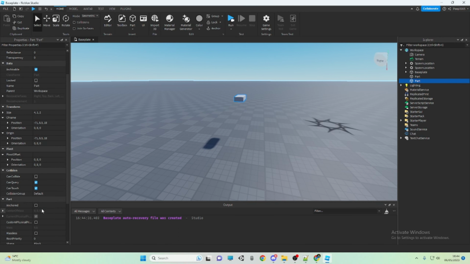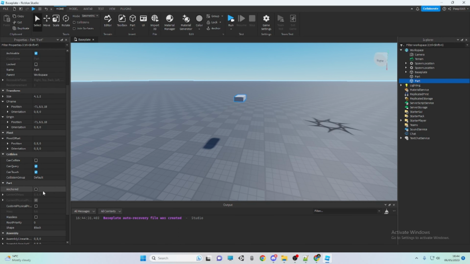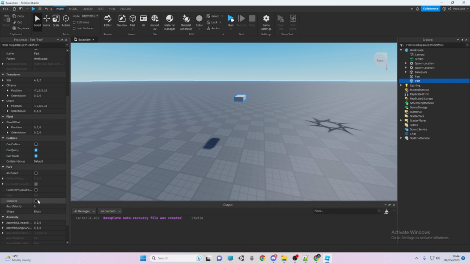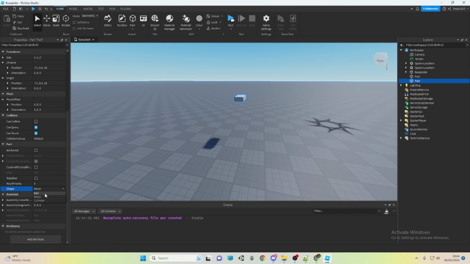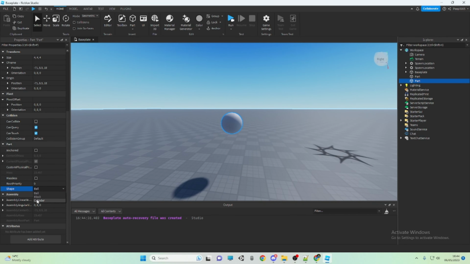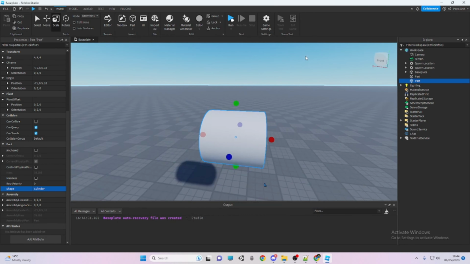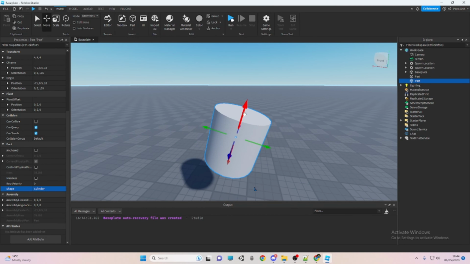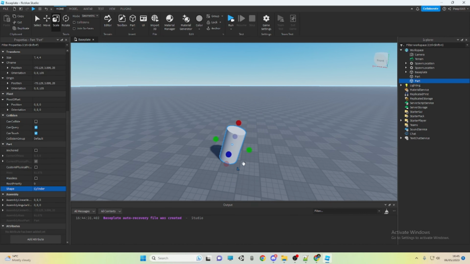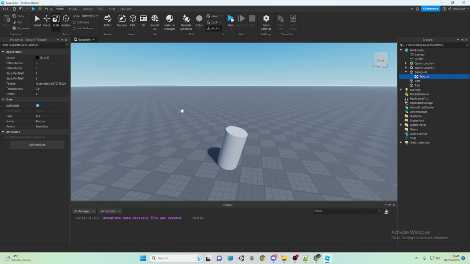Don't worry about CanQuery. Collision group, don't worry about that. Don't worry about any of these. Anchored, obviously. Massless makes it so it doesn't actually have any weight. Shape, so we can make it like a ball if we wanted, like for a football game, or you could have a cylinder if you wanted a pillar or anything for your game. And that's about that for that.